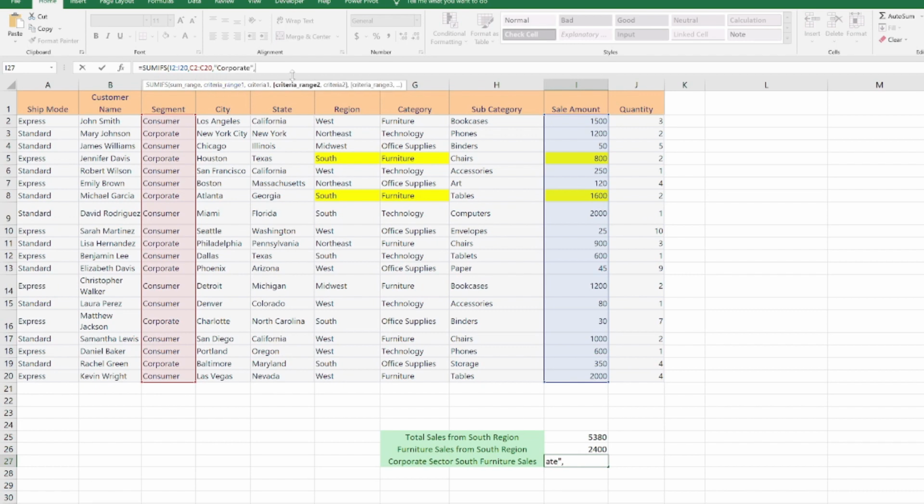Then the second criteria in my case is region, and the value for the region must be south. And the third criteria in my case is category, and the value in this case is furniture, because I want to calculate the furniture sales in the south corporate sector.